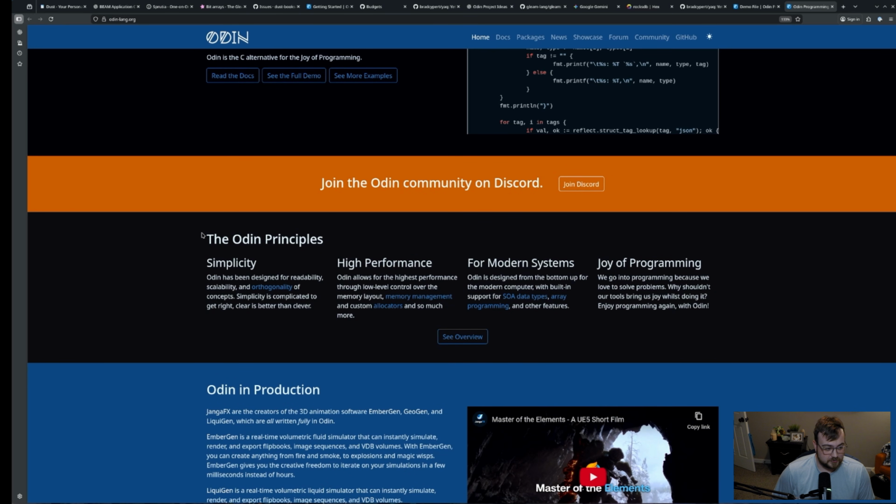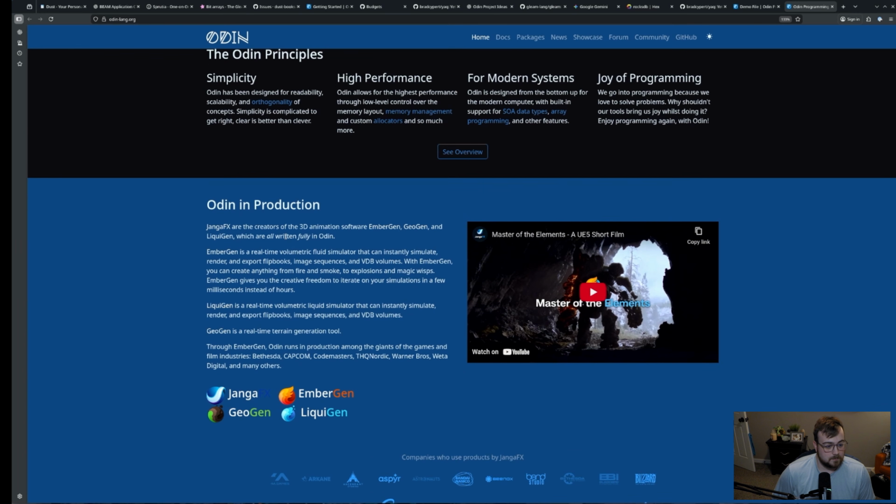Also, they have their principles listed right here. So simplicity, high performance, modern systems, and joy of programming. I think those are pretty great principles to guide development of a language. So there's Odin in production. Jenga FX are the creators of 3D animation software Embergen, GeoGen, LiquidGen, which are all fully written in Odin. The creator of the language, Odin, works for Jenga FX, so worth mentioning that.